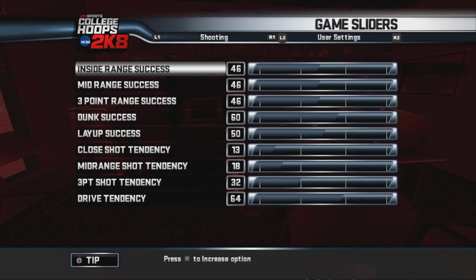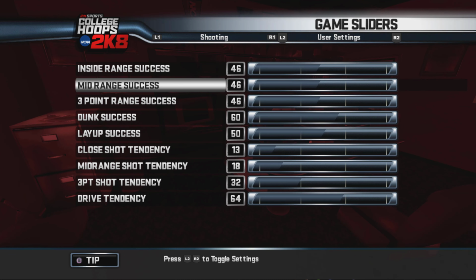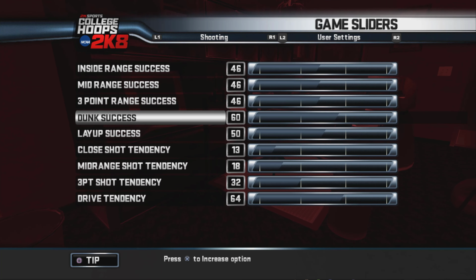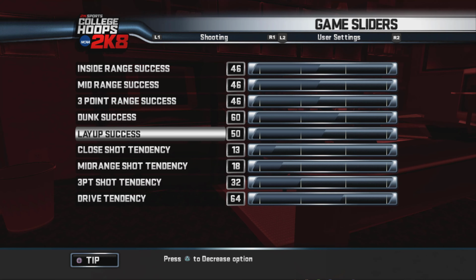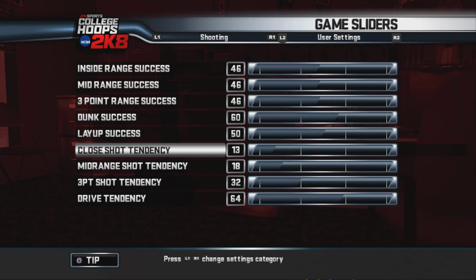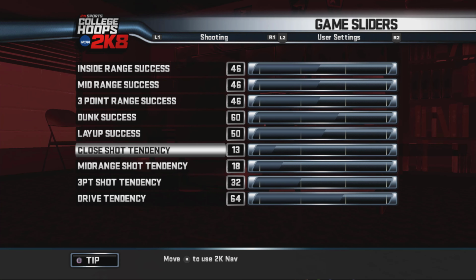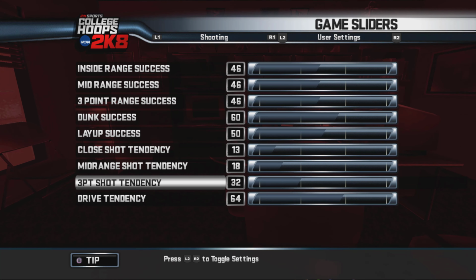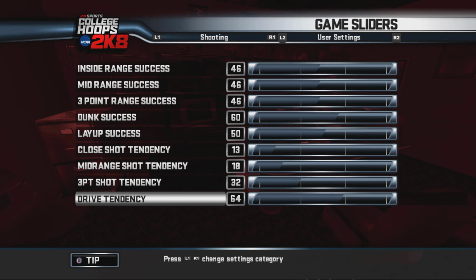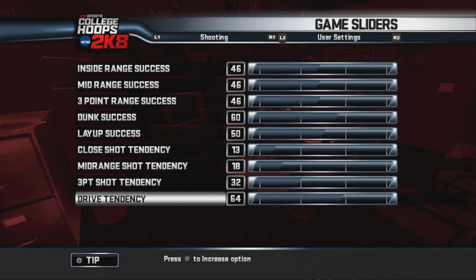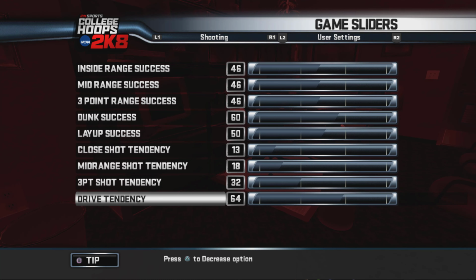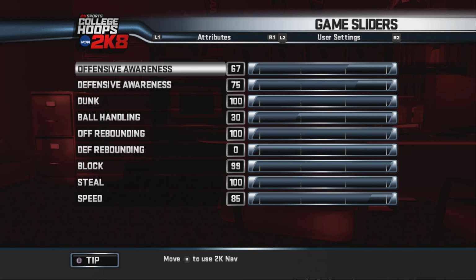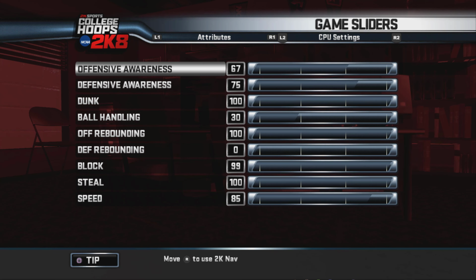We have inside range success, mid-range success, and 3-point range success all set to 46. Dunk success is at 60. Layup success is at 50. Close shot tendency is 13. Mid-range shot tendency is 18. 3-point shot tendency is 32. And then drive tendency is 64. But remember also, in addition to this, there are individual player tendencies that come into play here as well.